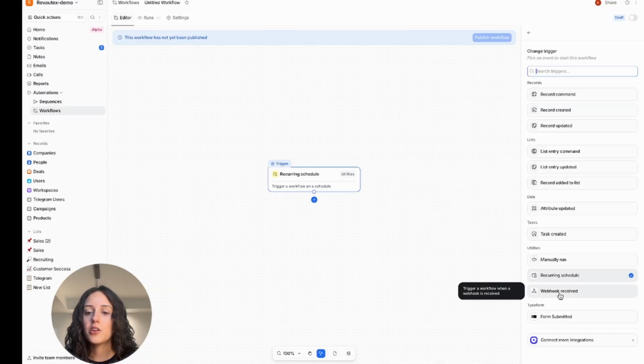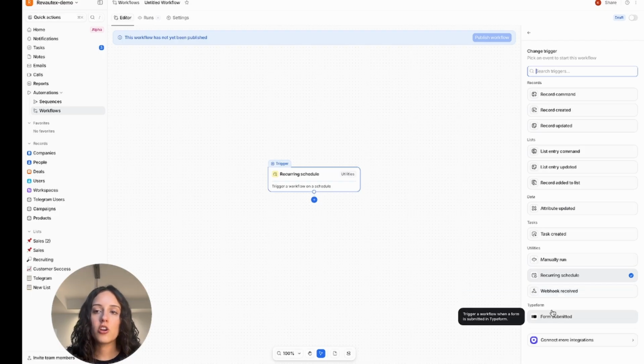And then webhook received. I'm not going to get too much into this one, but a workflow would be triggered when a webhook is received. So if you have another tool that you're connecting with Attio via webhooks, this would be the trigger that you might be able to use. And then I have Typeform integrated here, so form submitted can also trigger a workflow. So you might have some additional potential triggers here depending on the apps that you have integrated with Attio.